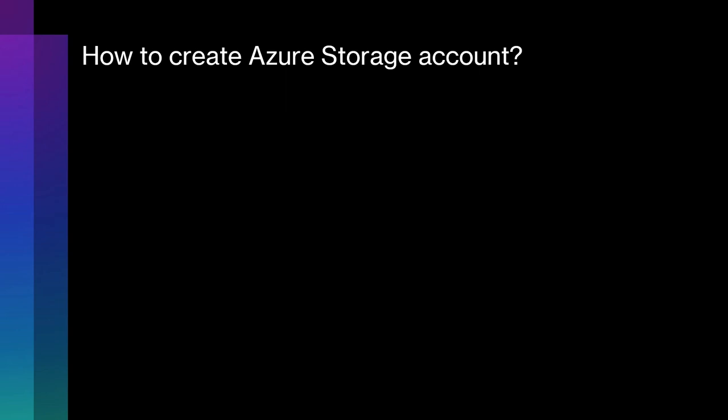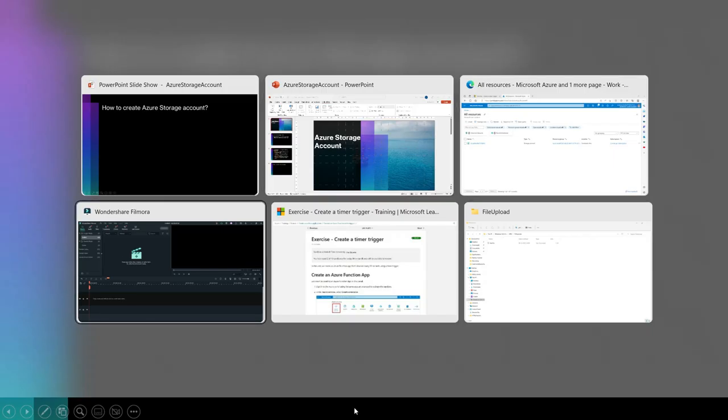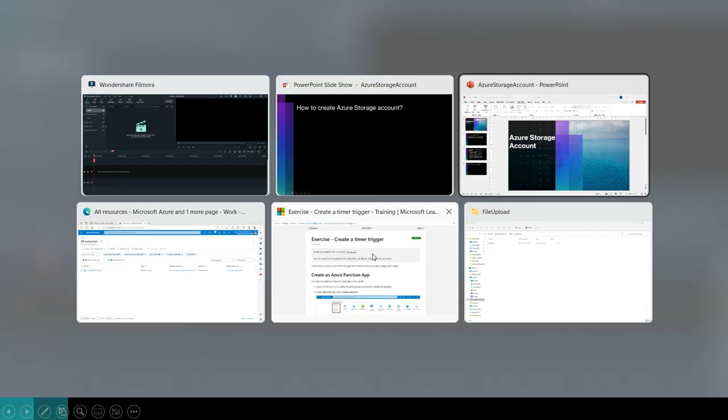So how to create Azure Storage account? So let's quickly do a demo, or I will show you practically how to create an Azure Storage account.